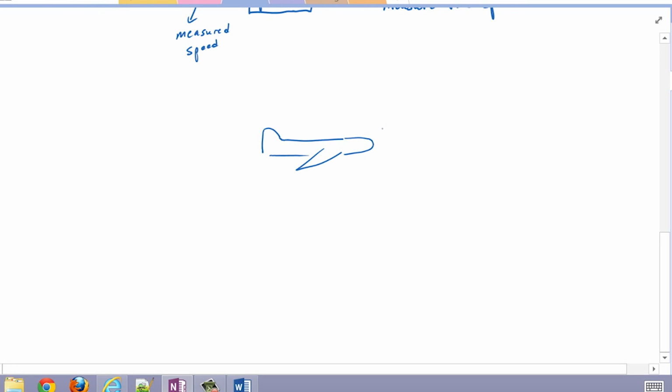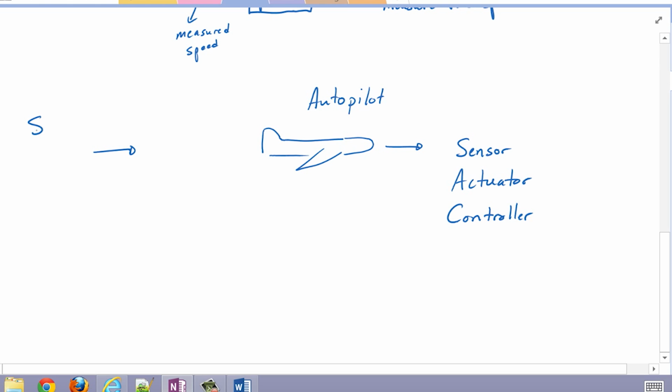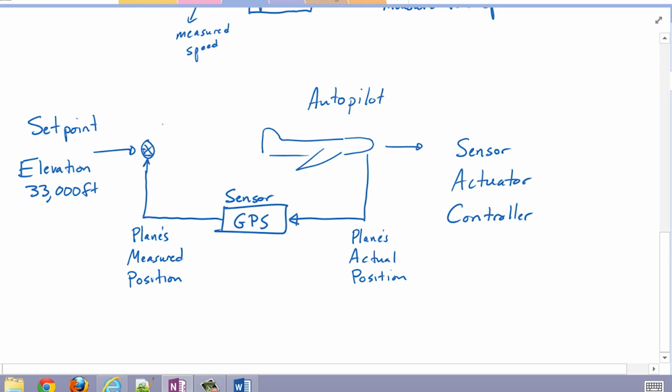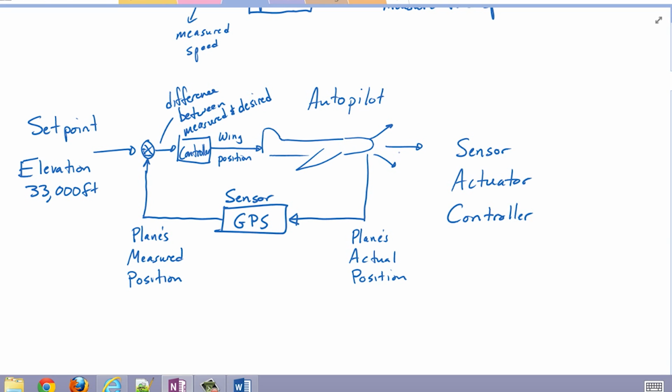Okay, so let's think about control loops for other things as well. We have autopilot for an airplane. We have a sensor, an actuator, and a controller. If we want to maintain a certain elevation, let's say our elevation for this airplane is going to be 33,000 feet. And then we have a sensor, maybe a GPS, that's going to be measuring that elevation. And then we want a controller that's going to adjust the position of the plane based on that measurement. So I'm going to compare it to my set point and compute a difference between the measured and the desired value, and then have a controller that's going to tell the wings what to do, and probably the throttle as well, to move either up or down.